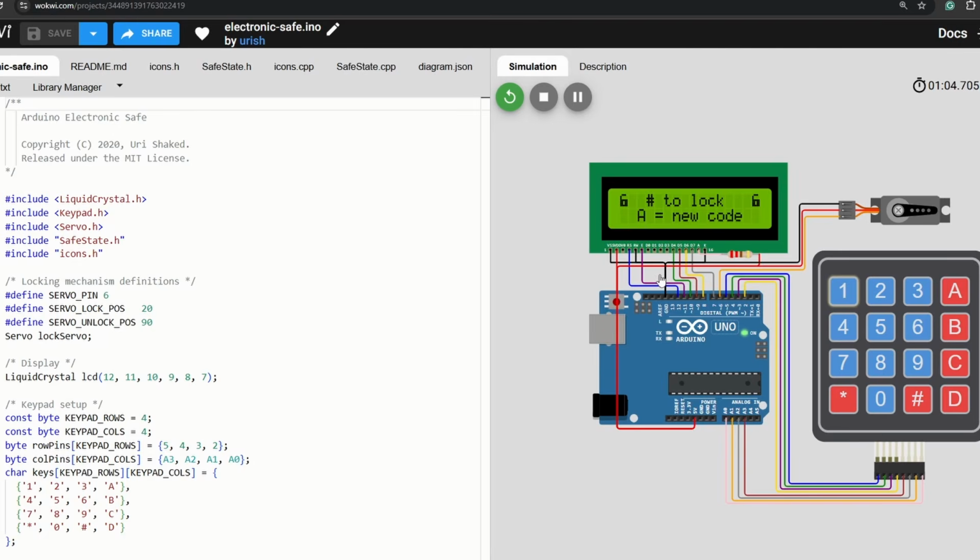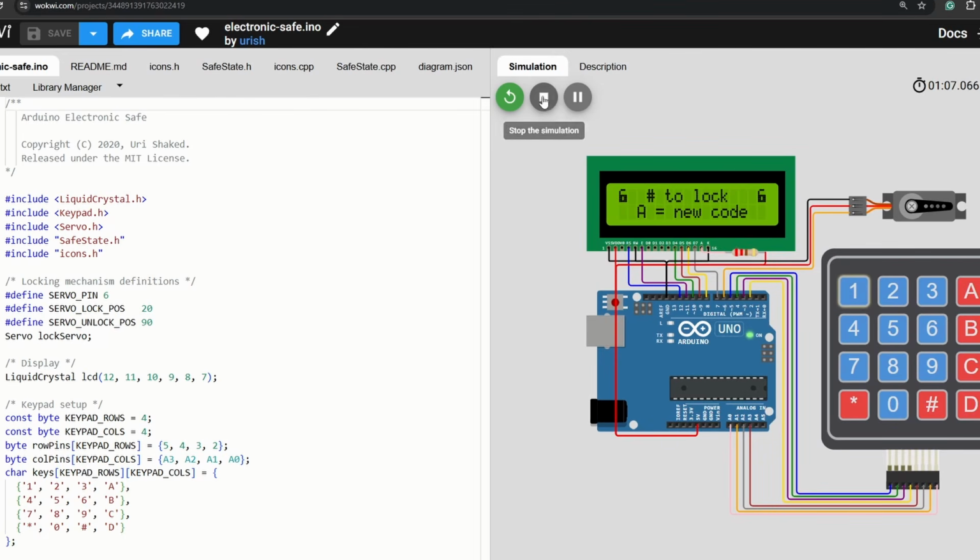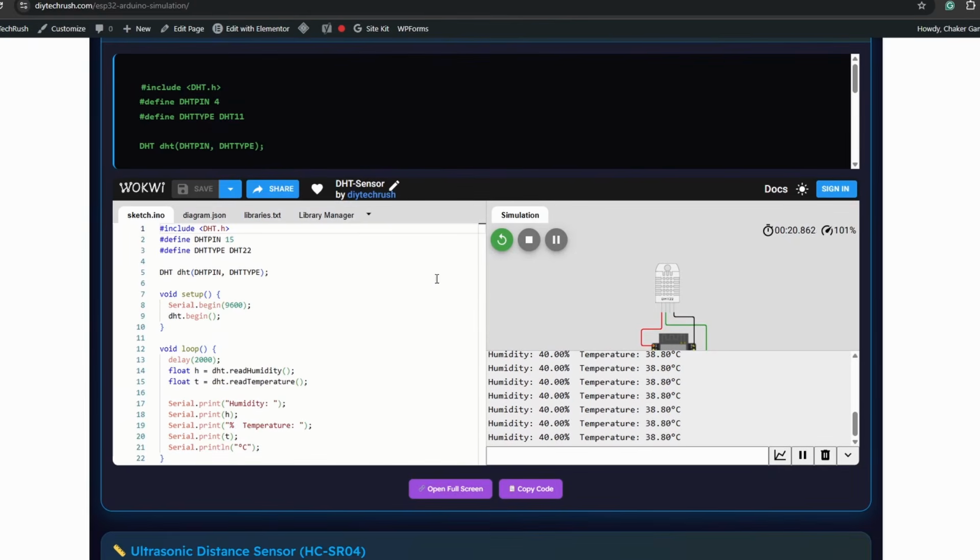So this is one of the most interesting projects that you can make using this simulation tool, or apply it if you have the components. So I think that's all for this episode.